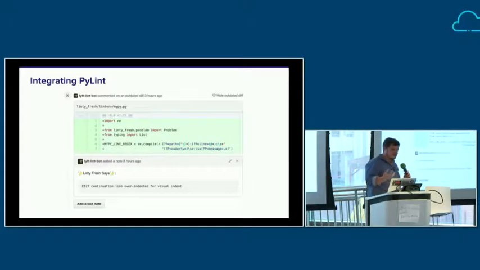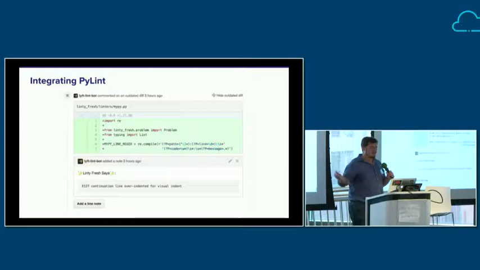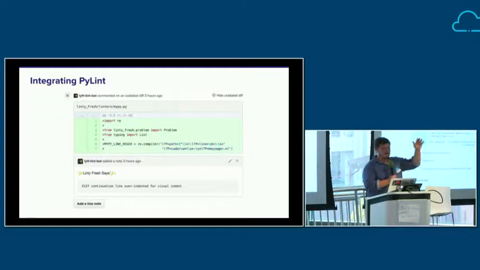As an example, as a plug for something we open sourced at Lyft, we have a tool called Linty Fresh, whose only job in life is to turn lint errors into GitHub comments. And this is super effective with that idea of what we talked about of having the robots handle all of the nits and having humans handle all the important stuff.